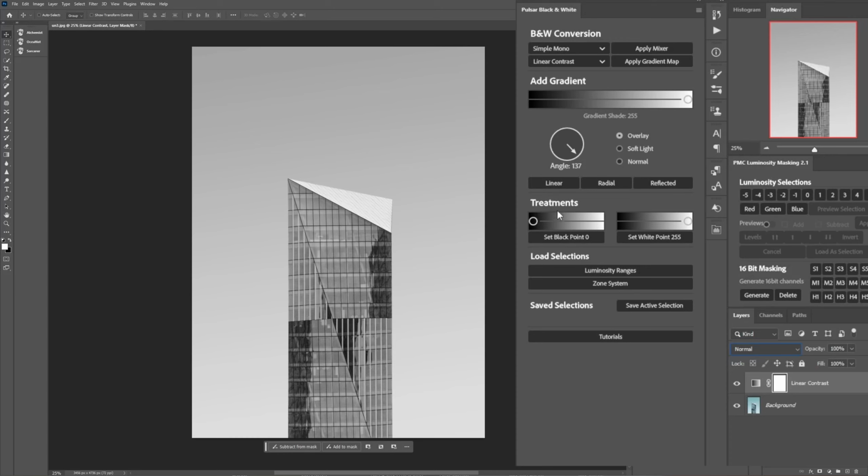Next we have the treatments section. I wasn't quite sure what else to call this. If you've got a better name for it, let me know and maybe I'll update it for the next version. But essentially what this is going to give us is the option to set either the black point or the white point of the image, and it's going to do that with a curves adjustment. So let me show you what I'm talking about here.